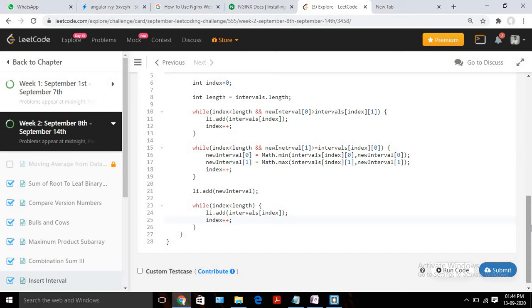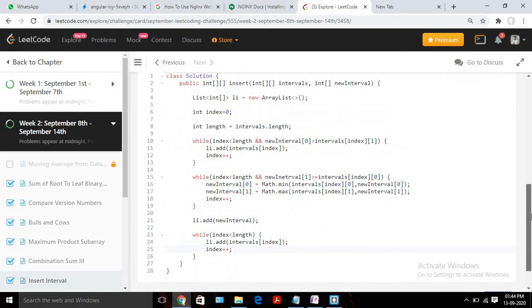Now since we need to return the two-dimensional array, we need to convert this list to a 2D array, then we can return it. So let's do that. Let's take one answer or result array which we are going to return. What will be the size here? I know the size right now. It should be new int of li.size for the row value, and my column value is fixed here, 2 only.